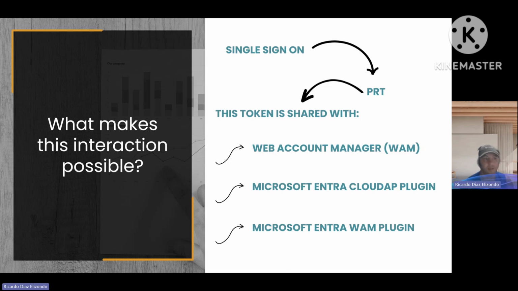The user and the device identity is contained in the PRT, or the primary refresh token that we mentioned before, and this token is shared with applications and browsers using the following components. First one, we have the web account manager. That one is what we call a broker. It's the default token broker in Windows 10. A broker is pretty much the one that will be handling this token in the interactions between the user and applications.